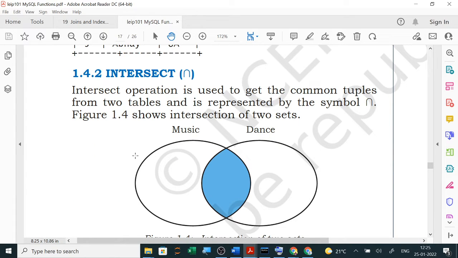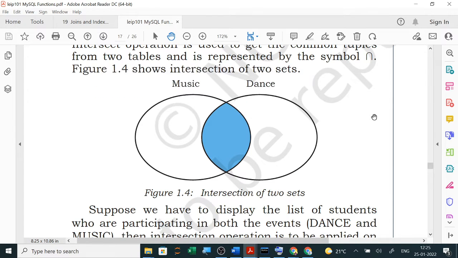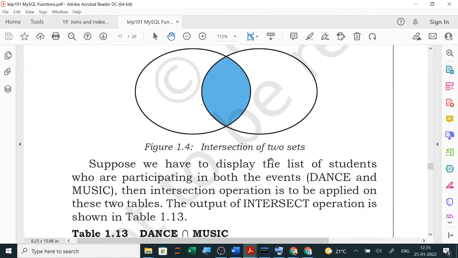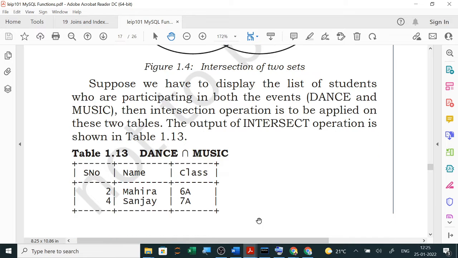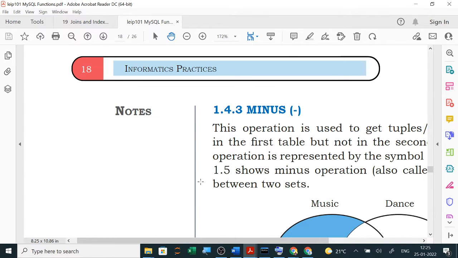Whereas in intersection, the intersect operation is used to get the common tuples from two tables and is represented by the symbol. This is the symbol of intersect. So here, the figure shows the intersection of two sets, music and dance. Suppose we have to display the list of students who are participating in both the events, dance and music. Then the intersection operation is to be applied on these two tables. The output of the intersect operation is shown here. So if any student is participating in both, then we will apply this intersect operation.